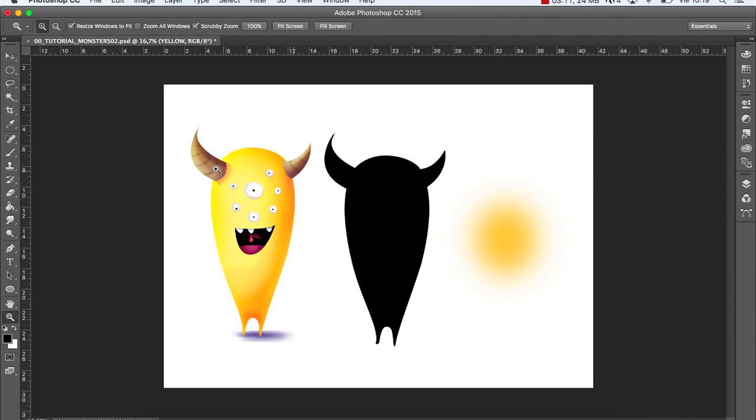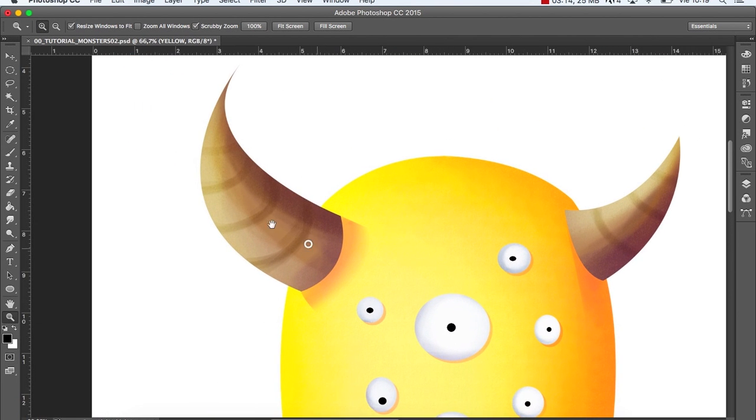The next lasso is the Polygonal Lasso. This is a bit more precise, but as you might have guessed by the name, you will only get straight lines. So if you have a curve, you're going to have to make a lot of mini straight lines. If you get one of the points wrong, press delete and keep going. When you're done, double click on your canvas or go over the starting point, and when this little circle appears, click.